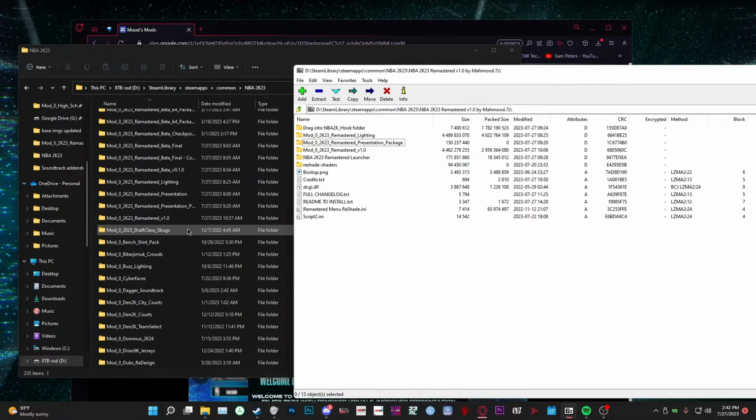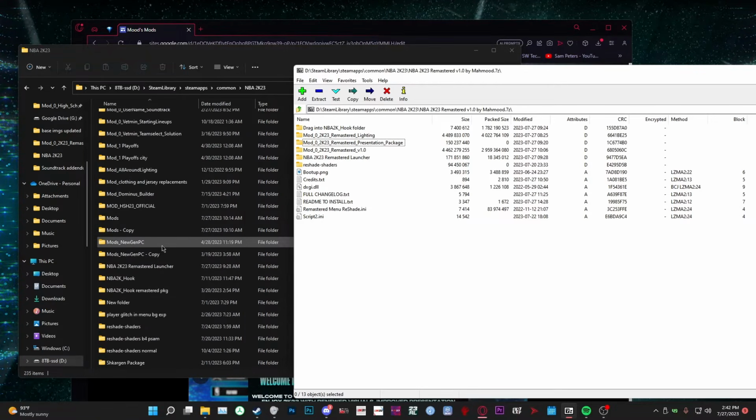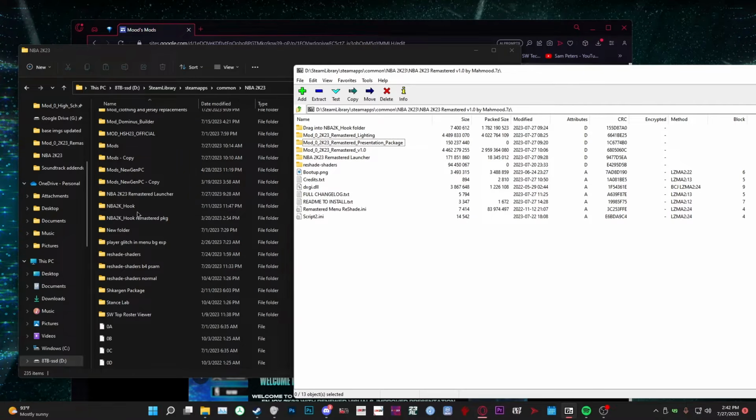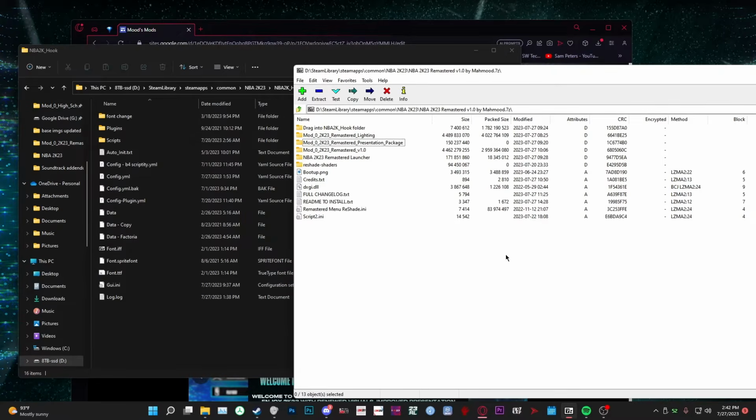After this, you want to open up the NBA 2K Hook folder in your directory. If you don't have Hook, then you can install it. I'll leave a link in the description to do so. Open up your 2K Hook folder, go to the zip, and open up the drag into NBA 2K Hook folder file.